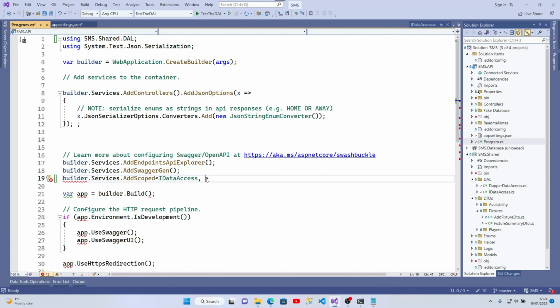Well, that's quite easy for us at the moment, as we've only got one implementation of IDataAccess, and that is DapperDataAccess. And that is it. So what this is basically saying is whenever anywhere in our code there is a request made for something that uses the interface IDataAccess, please instead create me a DapperDataAccess concrete implementation.